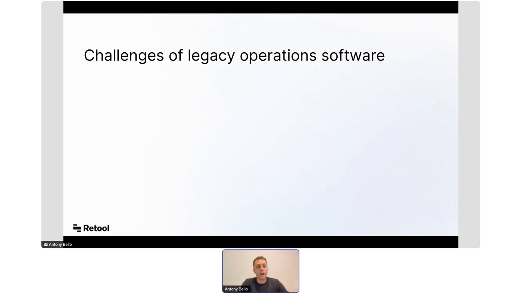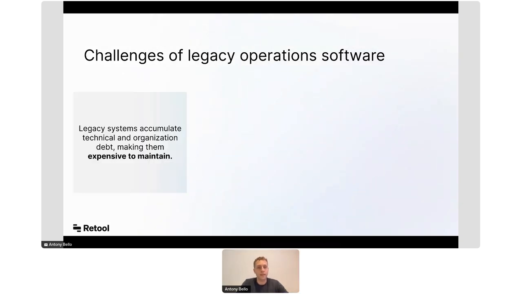So what are the challenges when operation software becomes legacy and outdated? Well, the first is that it becomes very expensive to maintain. This often means having a lot of resourcing to upgrade the software, to add additional features, and obviously if it's not changing that much, you're incurring a cost just simply by it running.